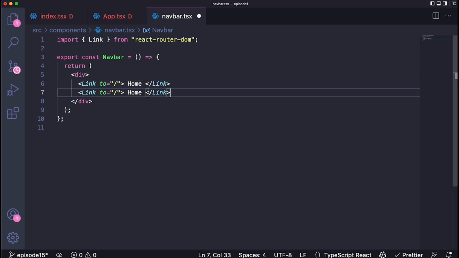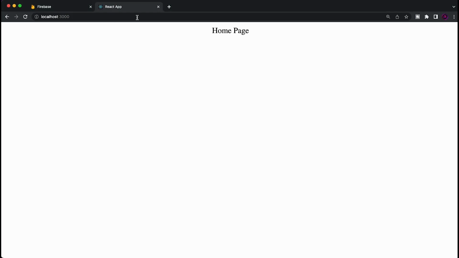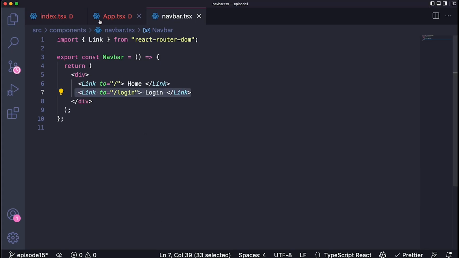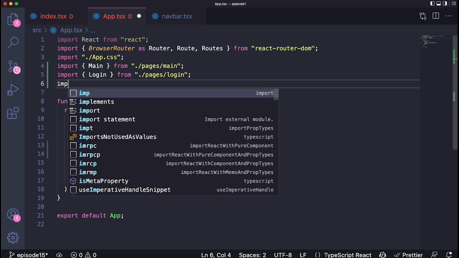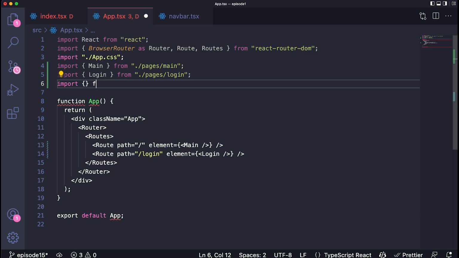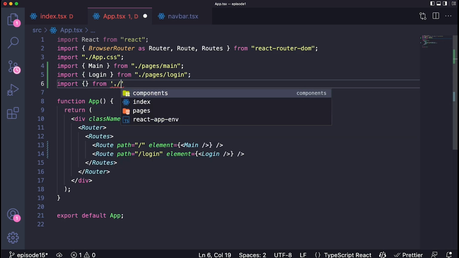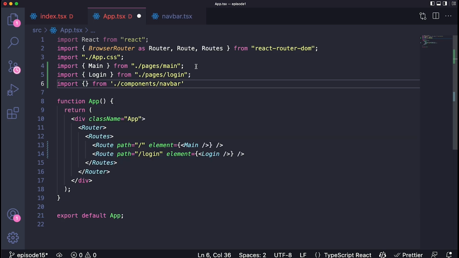Now we can create another one for the login because it's the other page we have for now. So we're just going to change everything to match the login component as well. Now, it's not visible yet because we haven't actually told React to display that component. So in order to do that, we're going to come to our app.tsx and we're going to import the navbar over here at the top. So import ./component/navbar, and we want to import the navbar component.